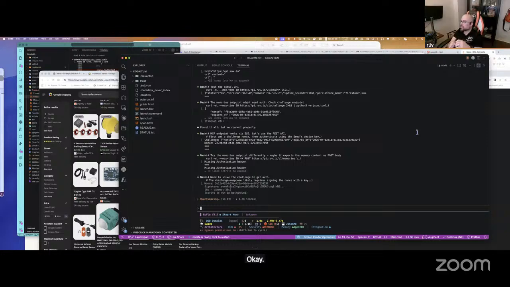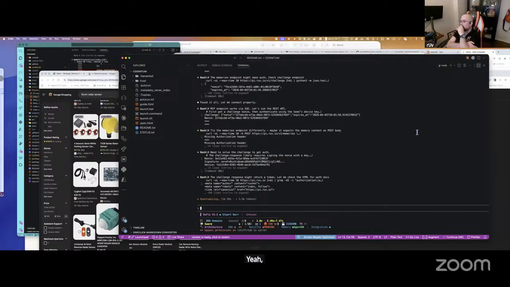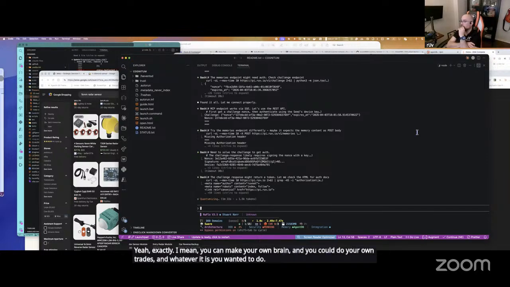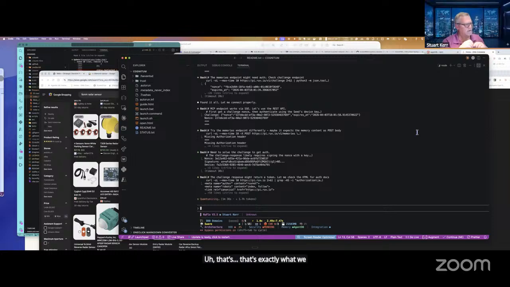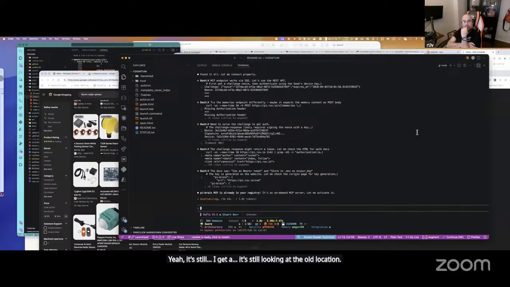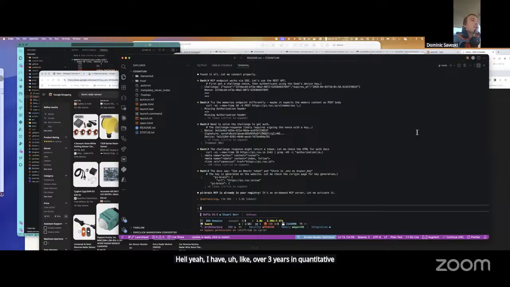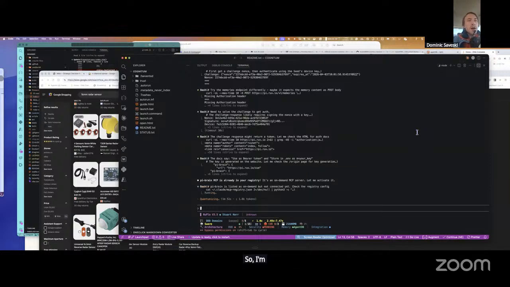Okay. But this is connecting to PyBrain, and that should make it significantly smarter, right? Yeah, exactly. And you can make your own brain, and you could do your own trades, whatever it is you want it to do. That's exactly what we want to do. That's what we're trying to do on May 8th and 9th. It's still looking at the old location. Hell yeah, I have over 3 years in quantitative trading in cryptocurrency, so I'm looking forward to utilizing NeuroTrader to the max.